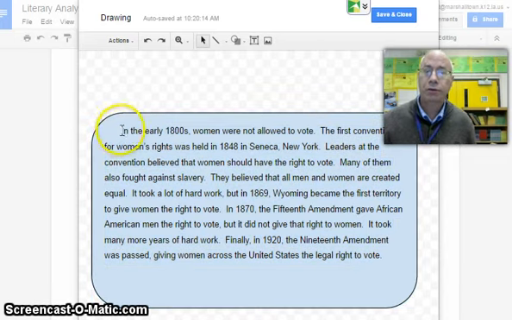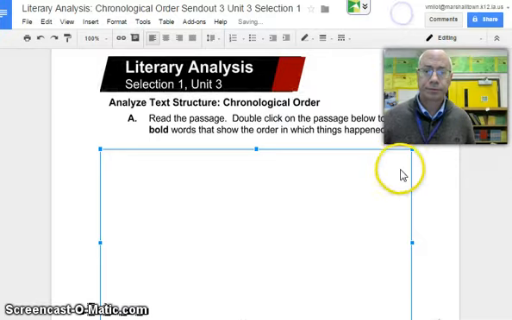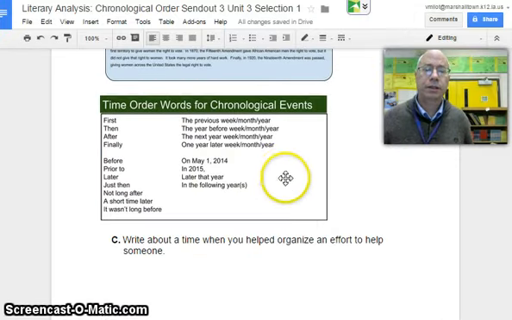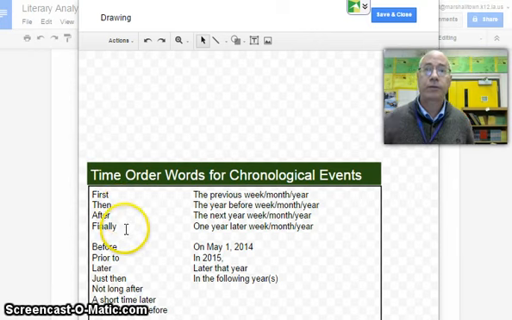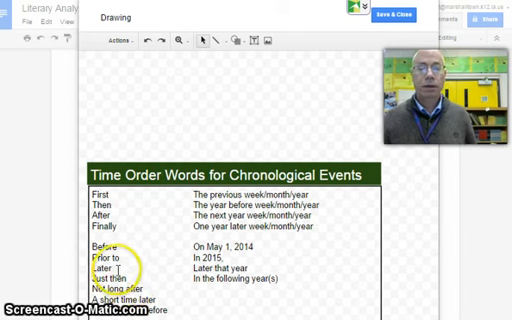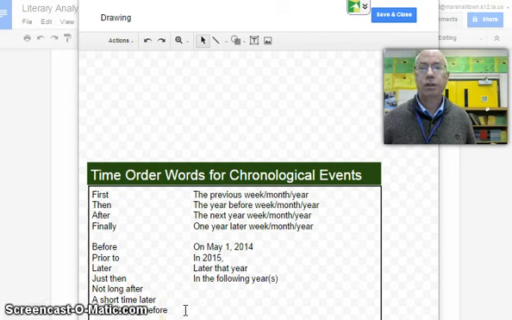Then we're going to read through the text, read the whole text first, and then go back and look for the time words. What are some time words? Time words include things like first, then, after, before, prior to means before, later, just then, not long after, a short time later, it wasn't long before.